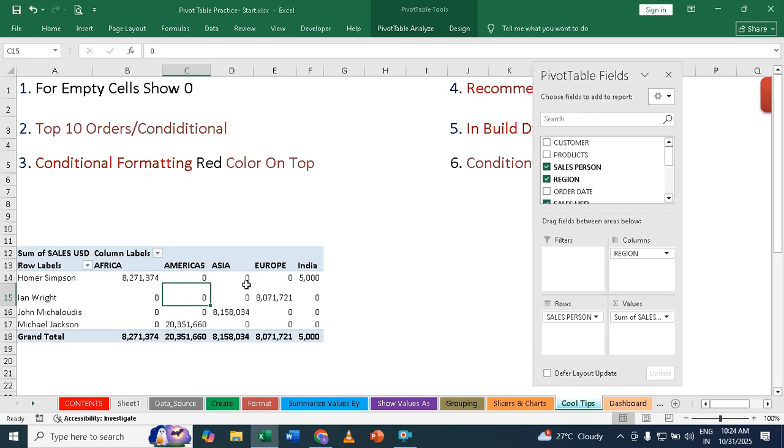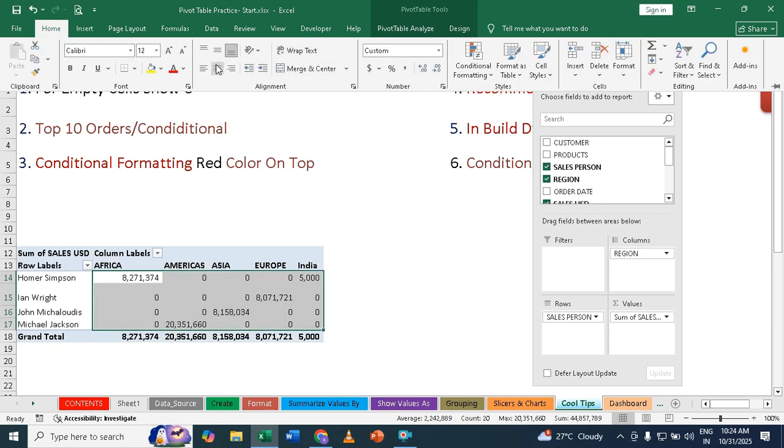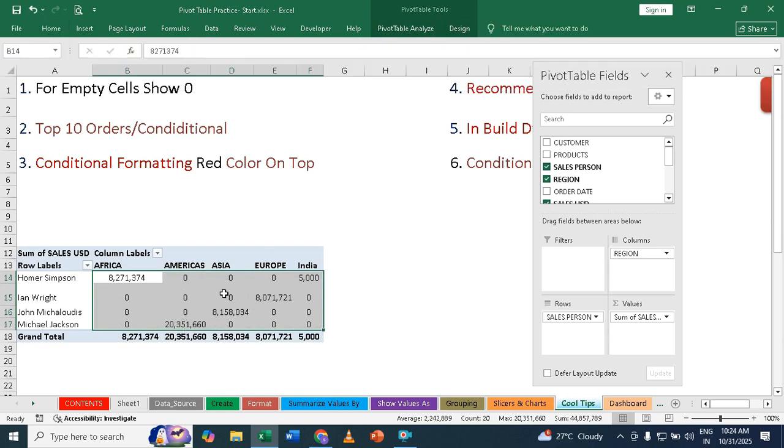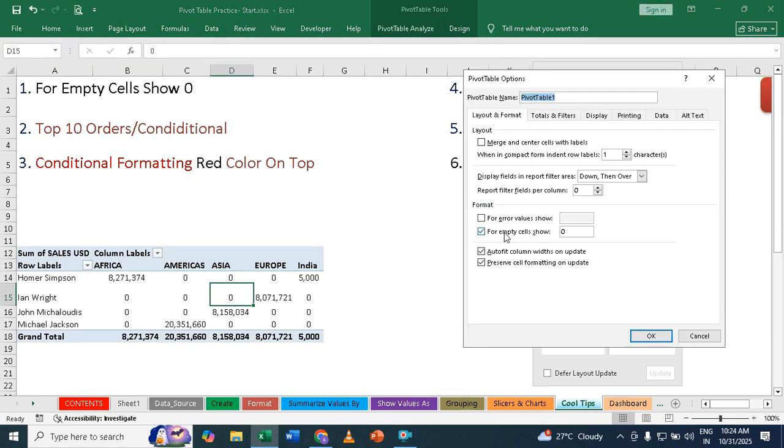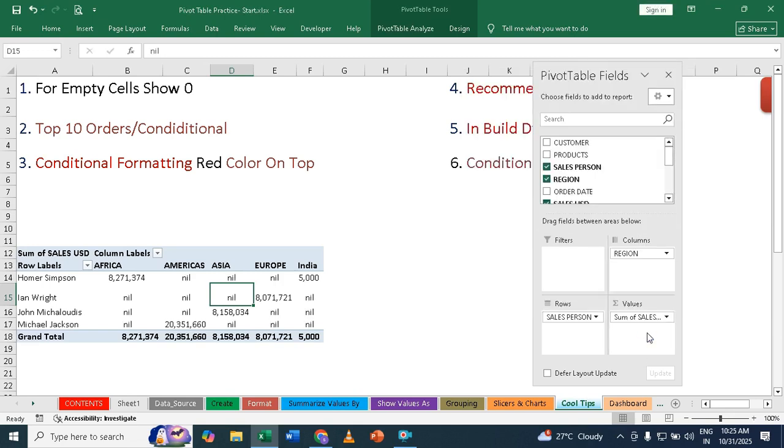I should get all the values where it was blank, it is showing us the 0. If you want it in the center alignment, just select this table like this, click on your home tab and alignment center, so that you get it in the center. Instead of 0, if I put something else, like again click inside, pivot table analyze, options, and instead of 0, if I type nil and say OK, instead of 0 I'll get nil.